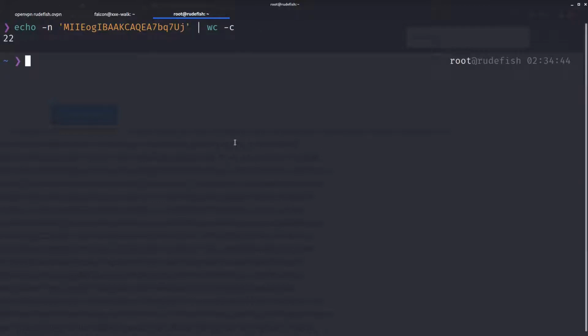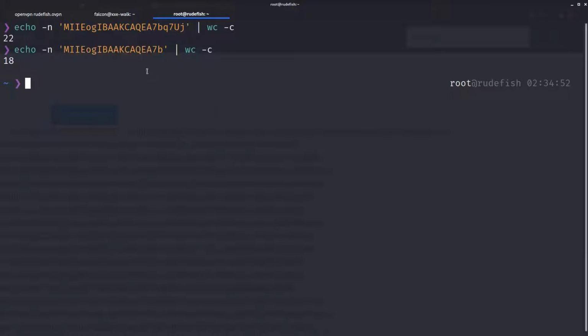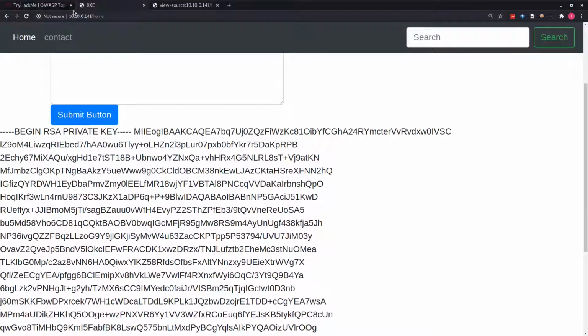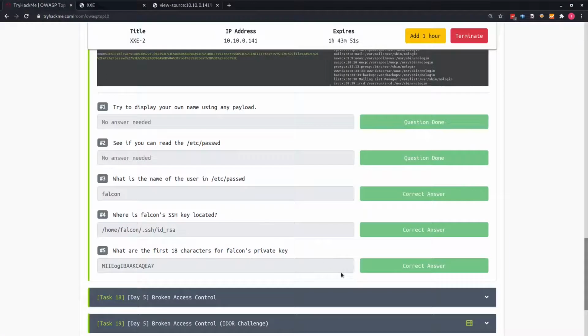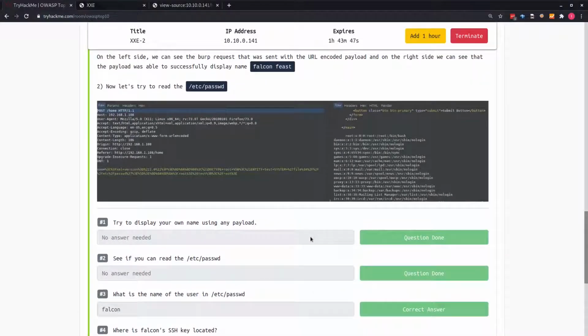So the current number of characters we have is 22. We'll just reduce it by 4, and that will give us 18. So we can copy this and paste it as our answer to the last one. And basically that's all that is required for this task.